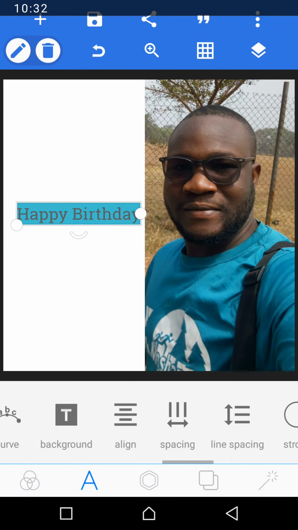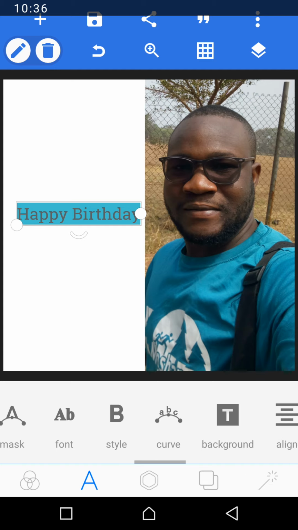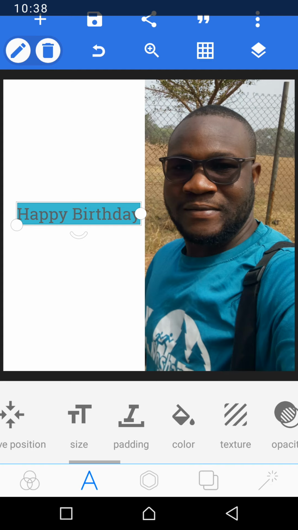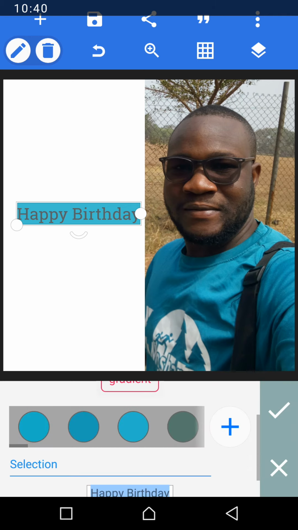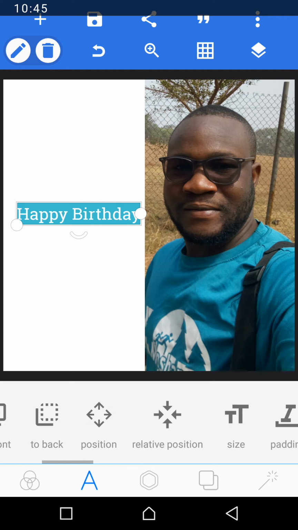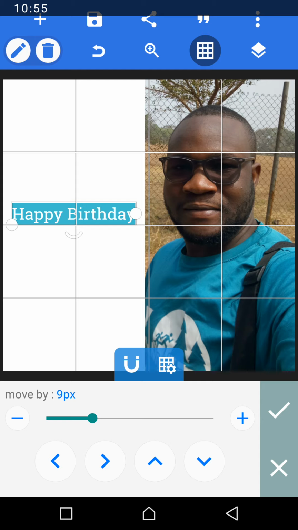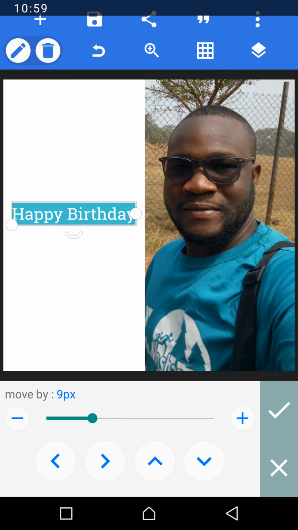I'm going to check that, and our text is still black, so we'll come here, select color, and make the text color white. Then we want to adjust this to have a better positioning here. By the way, you can add a grid to help you position your items in a very appropriate position.